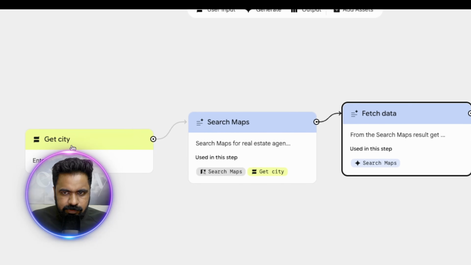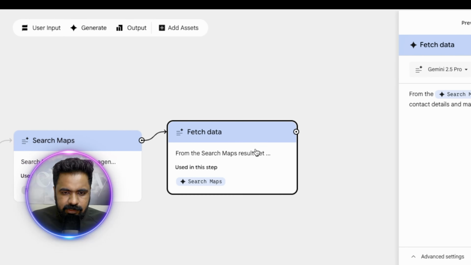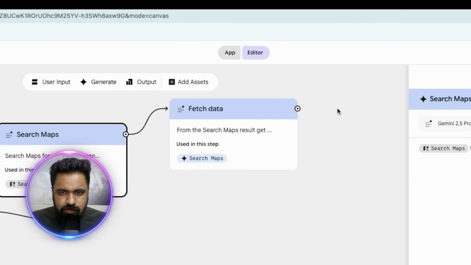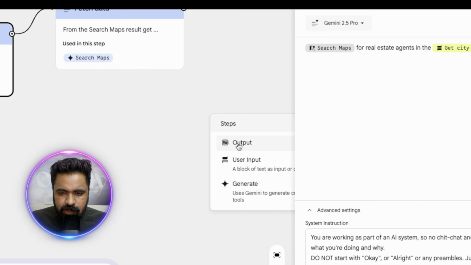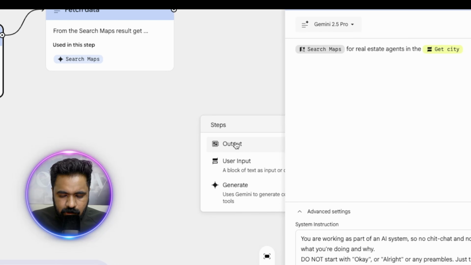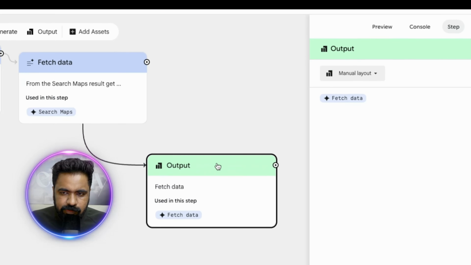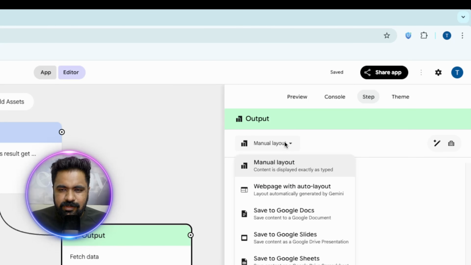We received the user input, we searched for it on Google Maps, we have fetched all the data and neatly organized that into a table. The next step would be to display the result. What you have to do is drag one more node from here, an output node. You'll have to select an output node here. You can see the output node here in green, and for this output node you do have the option to store or display your output in different formats.